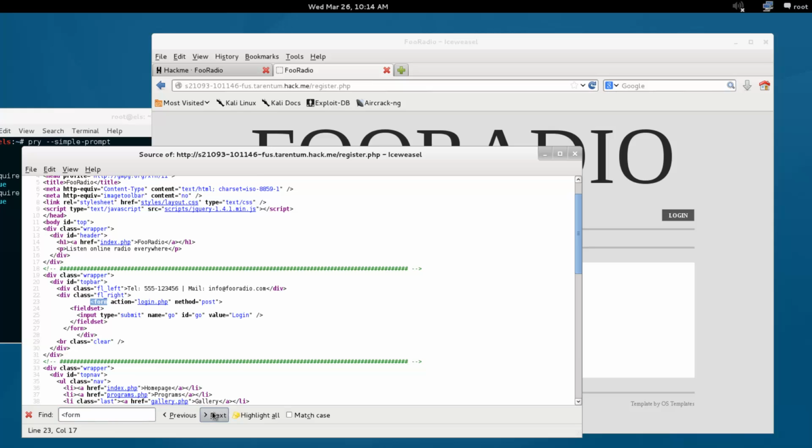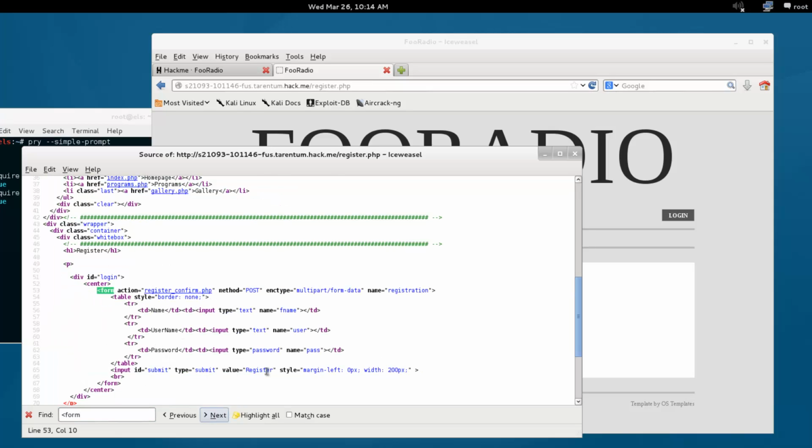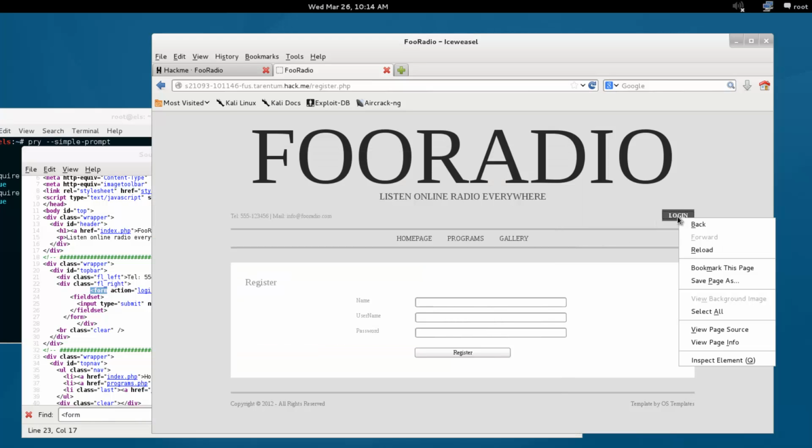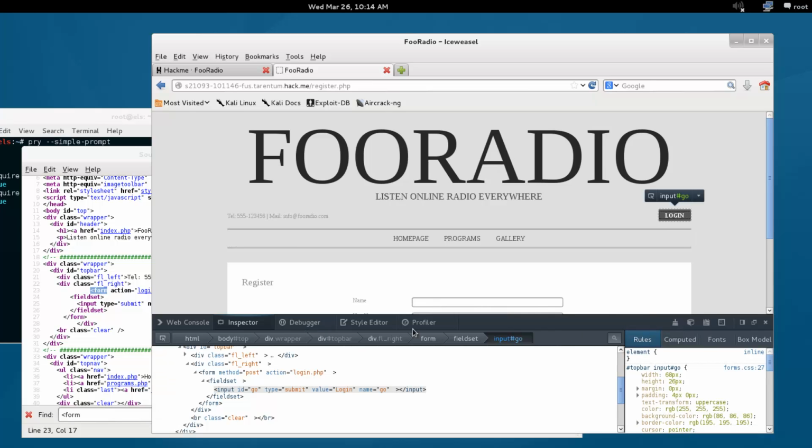If we click Next, we can see that there is another form. This is the registration form that we see in the center of the web page. So in the page there are actually two forms, the registration form and another strange one. What is this form? Exploring the page, we can see that the form is used as a strange and old way to develop a button, in this case the login button.